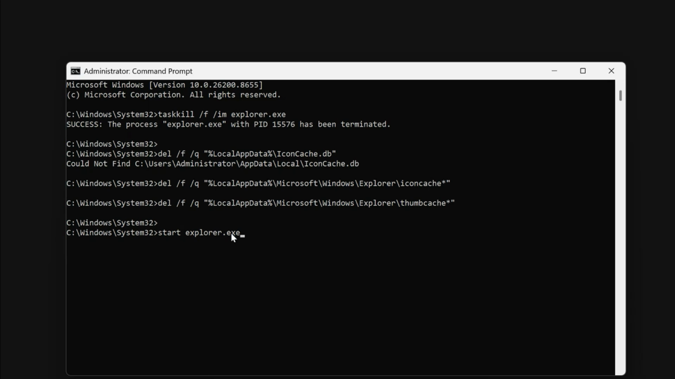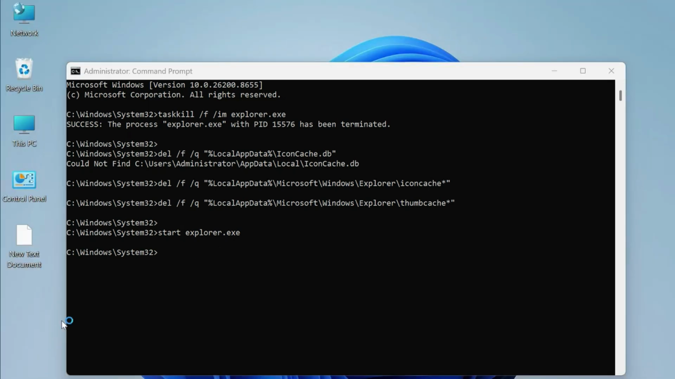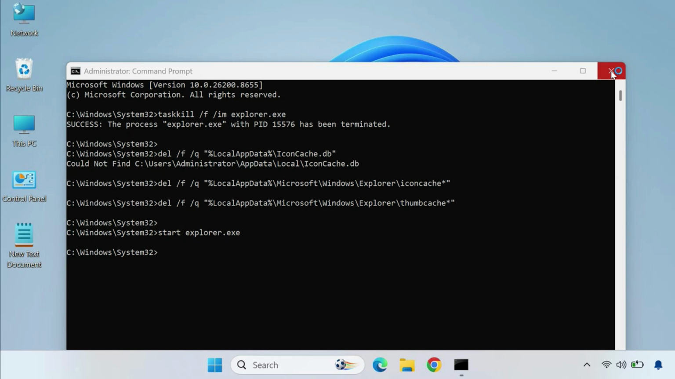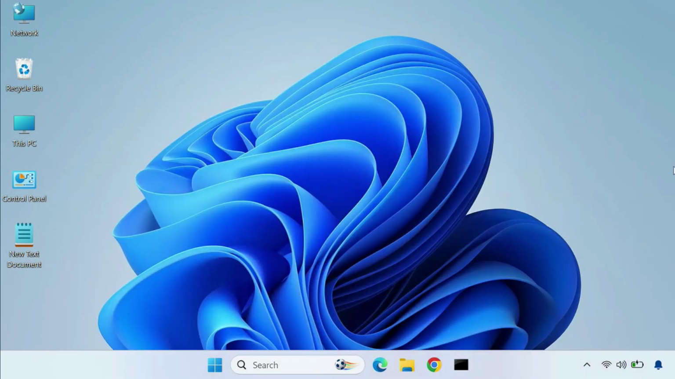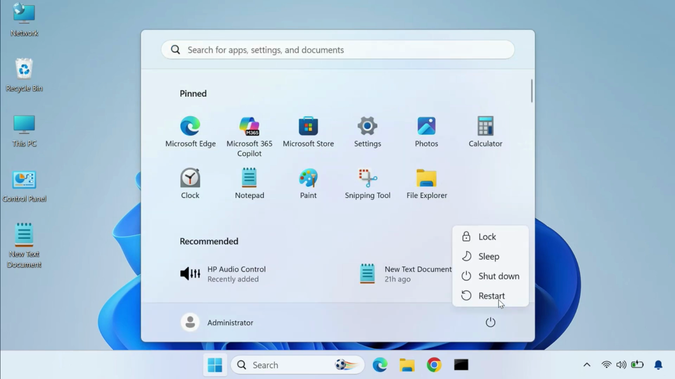Okay, and now your Windows Explorer is stopped. So when you enter start Explorer.exe, after that it will start again. Now you can see it is buffering. Yeah, so it has started again, and then close it. Then click Start and restart your system.